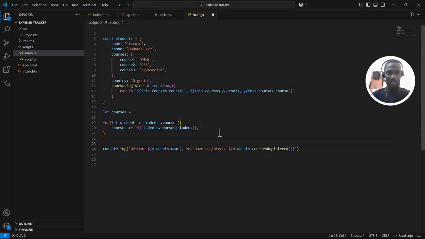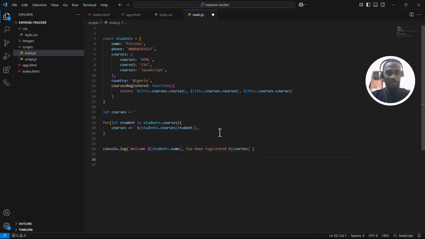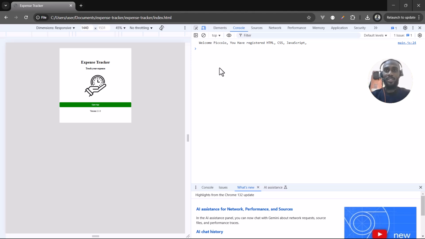Now we can have welcome student name, and we are going to say you have registered. Instead of this method here, we can just add courses. Let's cross our fingers and see whether we have any error. You see, we still have the same thing. So basically that's using a loop.